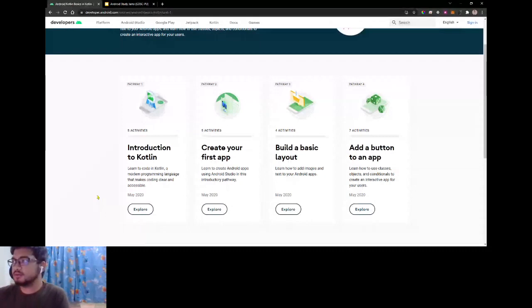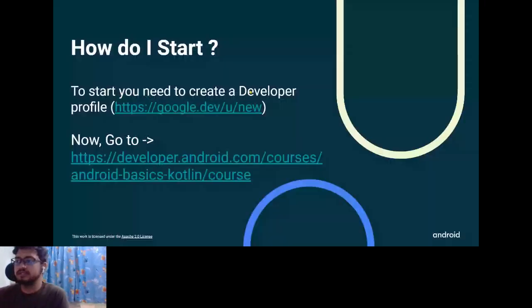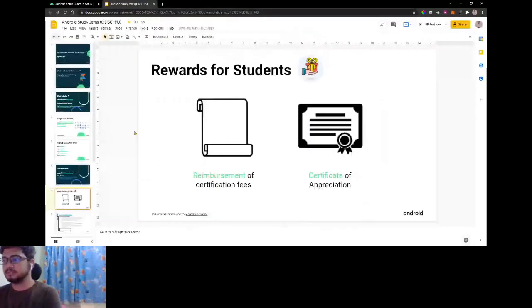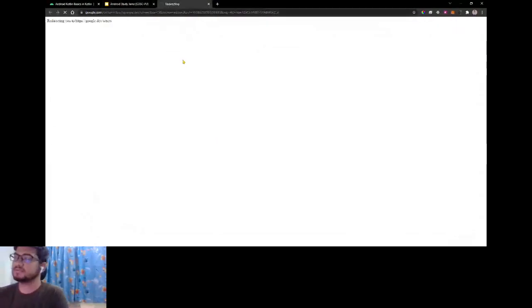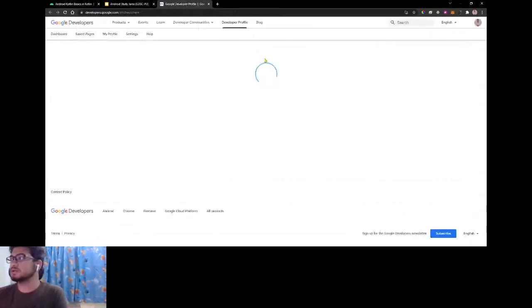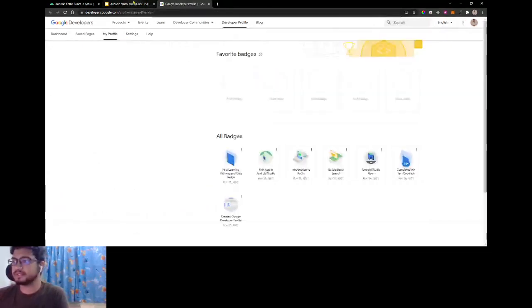Now, how do we start? Like I said, you have to create your own developer profile. For now, let me paste it in the chat itself. I'll open it in front of you. This is how a developer web profile looks like. This is mine. Similarly, you have to create it in the same way.